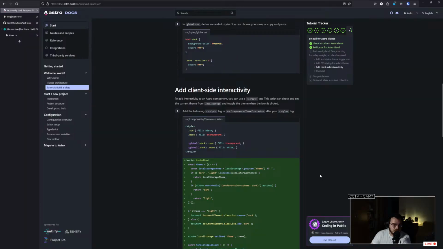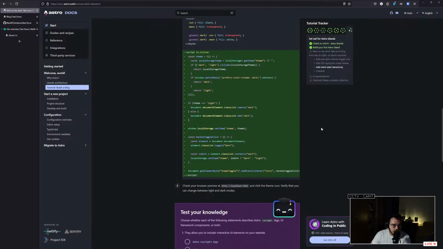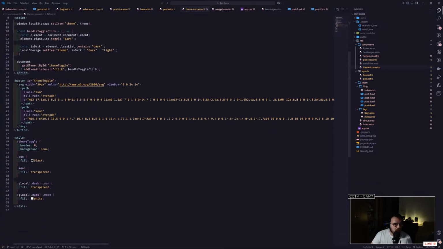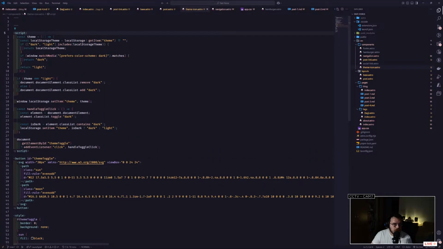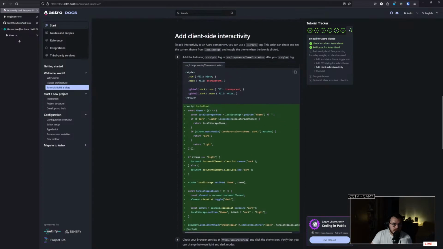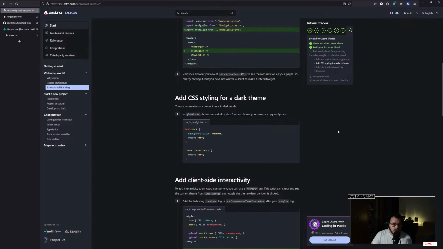Okay, so I'm wondering if the positioning of the script has anything to do with this. Let me just check quickly. Okay, so I'm in the theme icon. Okay. And it definitely tells us to have this inline.